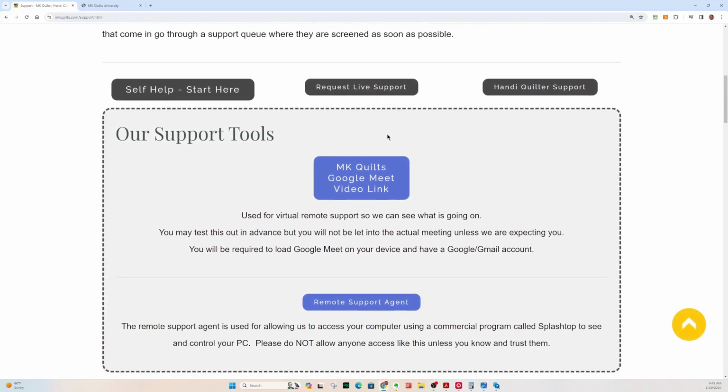Now, right here, we have some options. When we're dealing with you directly, we might have you go with your smartphone and join a Google Meet session so that we can actually see what is going on. If you have issues with your computer that we're assisting you with, we might have you download this remote support agent, which is the other button.